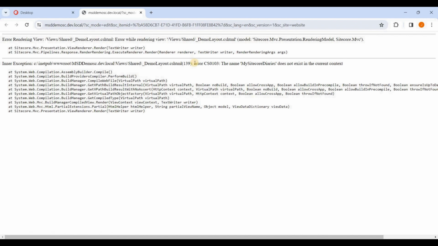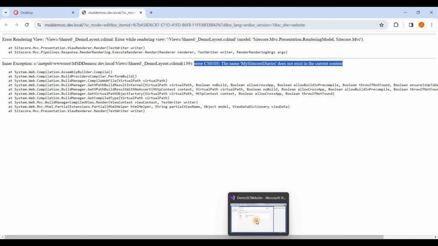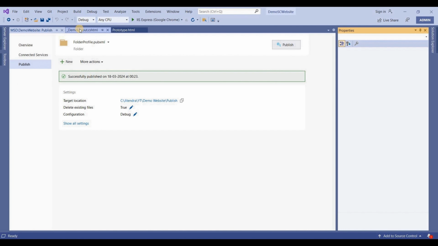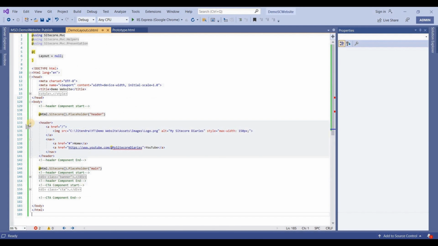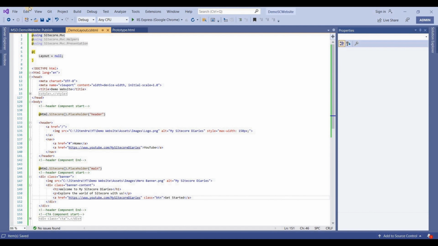Okay, it is giving us an error. What error? The name "MySitecoreDiaries" does not exist in the current context. So we have made one mistake. If you open our demo layout, we copied the HTML as it is, and here in the URL we are using @, which is wrong. So I'm just removing the @. Now I will deploy this again in our working folder, the website folder, and let's see what result it gives.